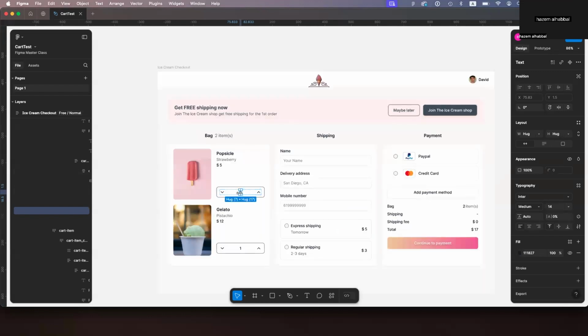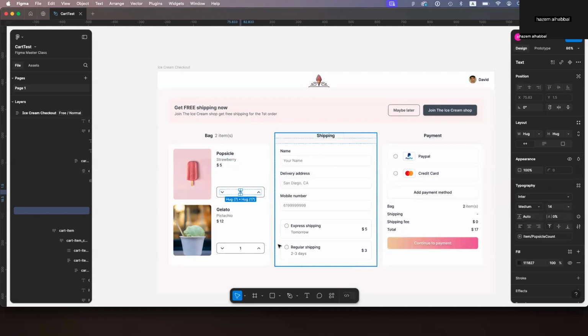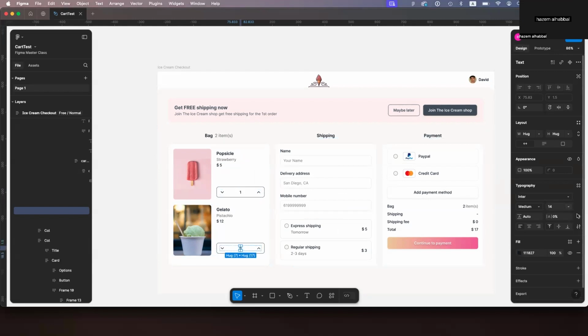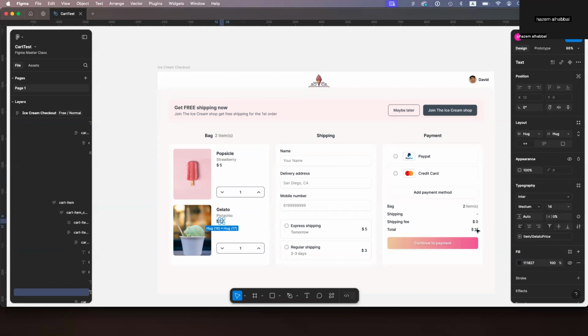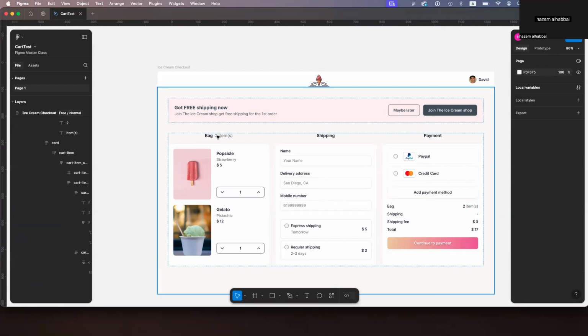Next step is that we connect the text or the value to the variables. So the first one here, the popsicle count, and we connect it to popsicle count. Same thing here, gelato count, and so on and so forth. We connect each element to its variable. After we connect the values to the variables, now it's time to work on the prototype.